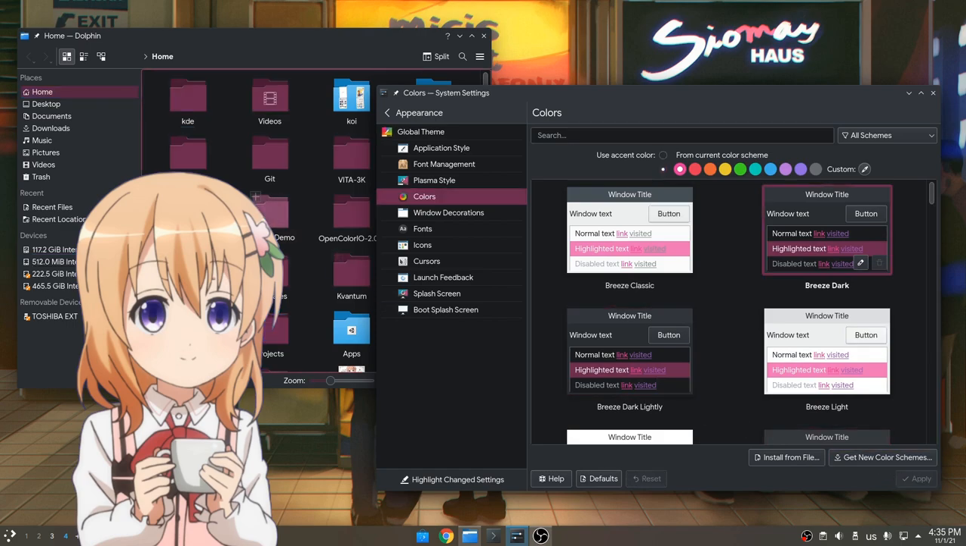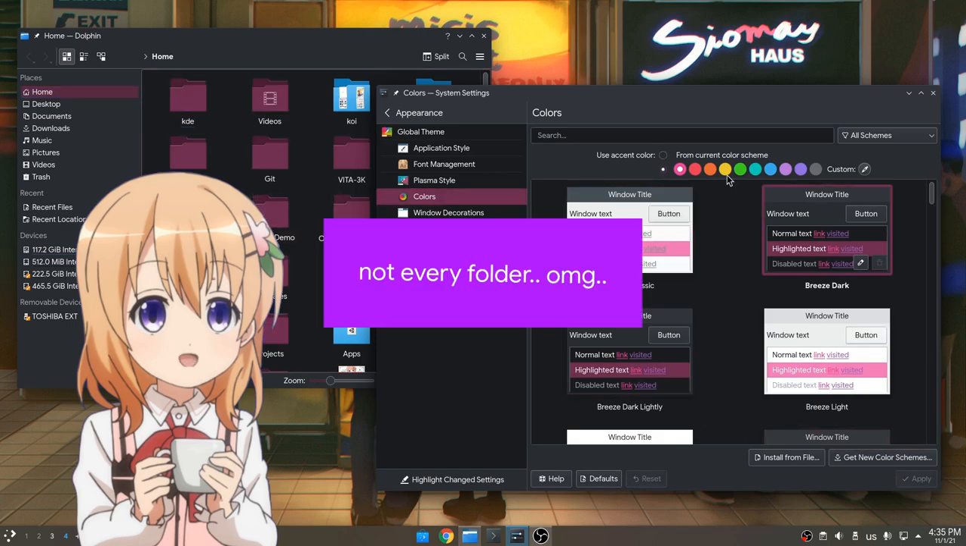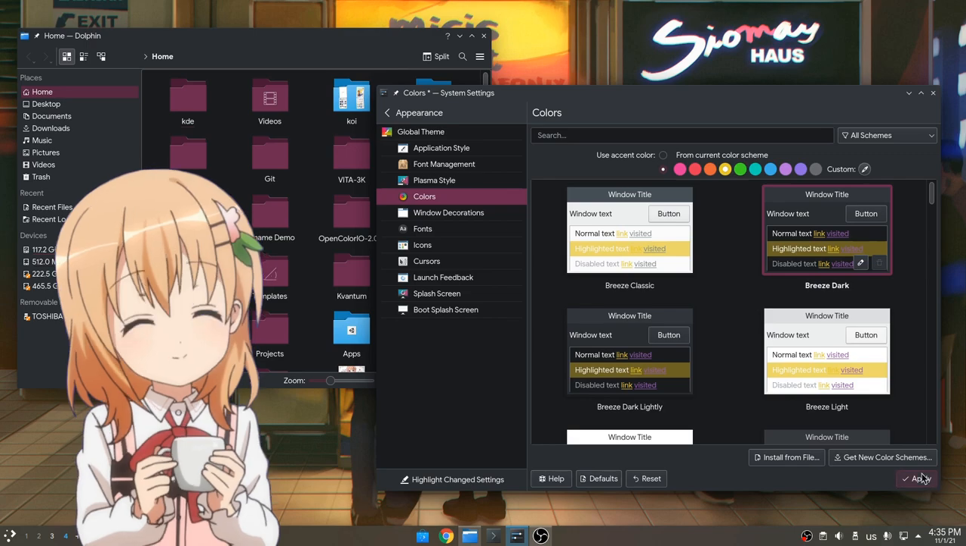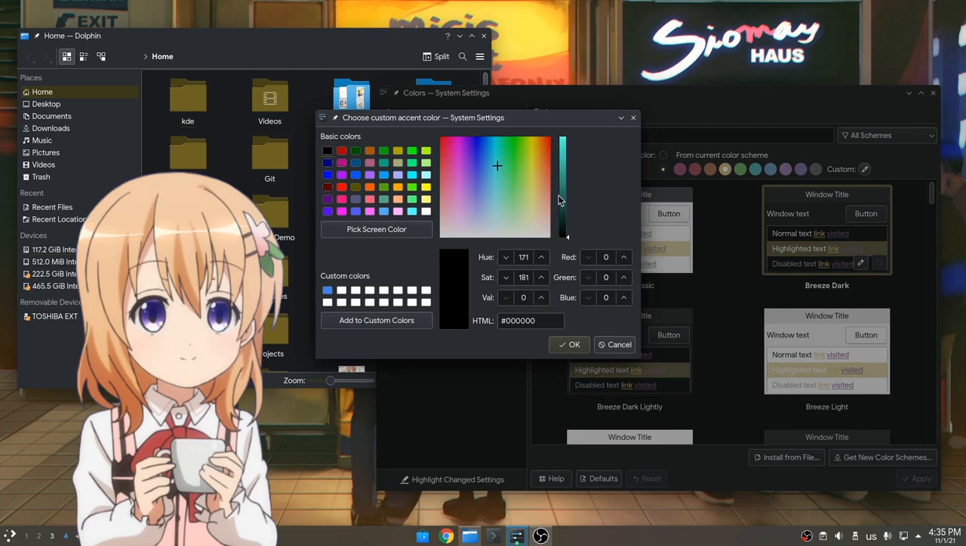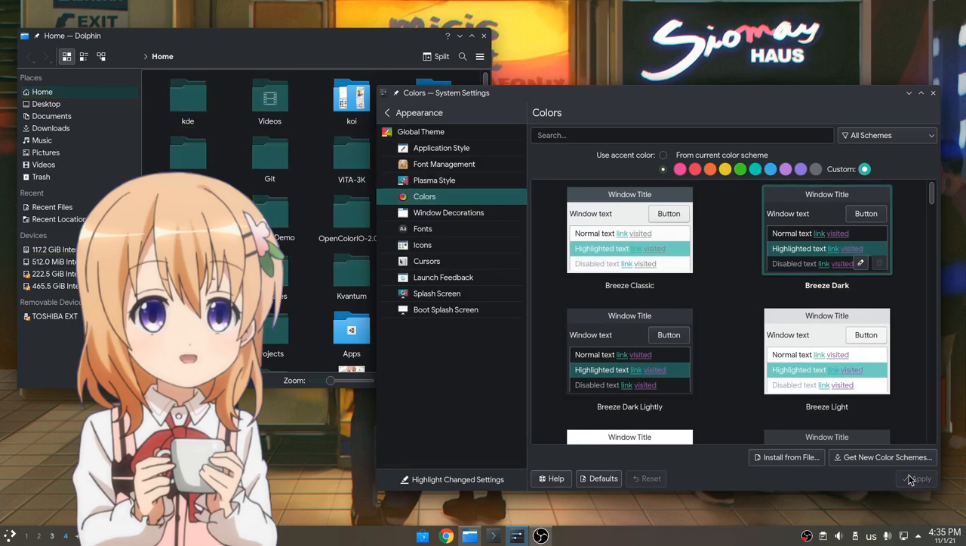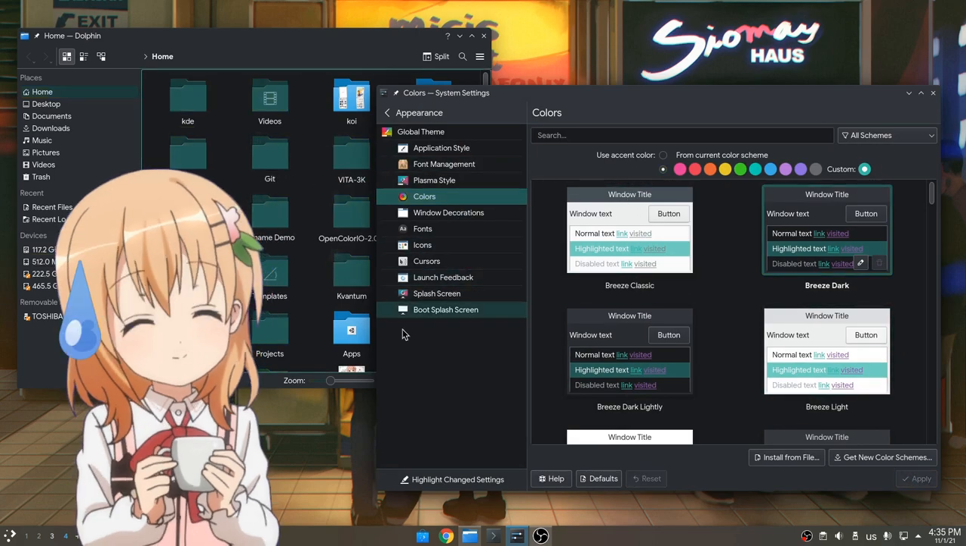Now, on matters of less significance, Plasma will now paint the folders with the same color as the accent color. And by the way, we can set any color we want. And if we could skip the apply button, everything would be so much better.